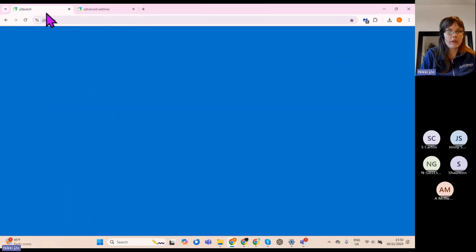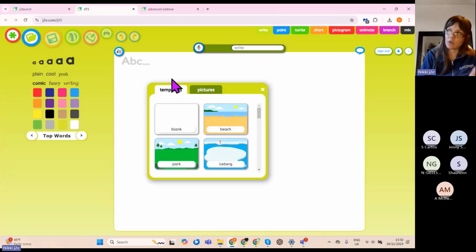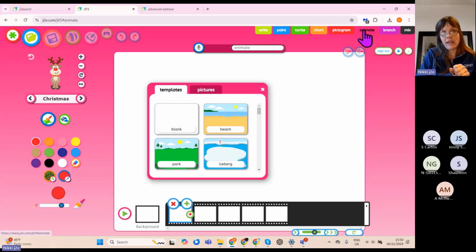Here we go. So Animate is within our JIT toolkit. So JIT is a combination of seven tools and Mix, which we're going to look at in a second. And Animate is the lovely pink page here.